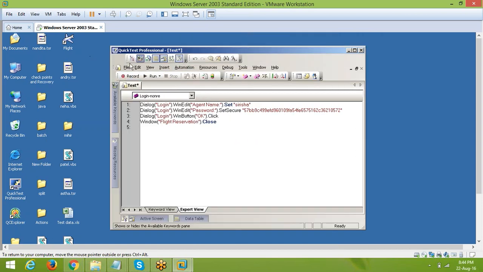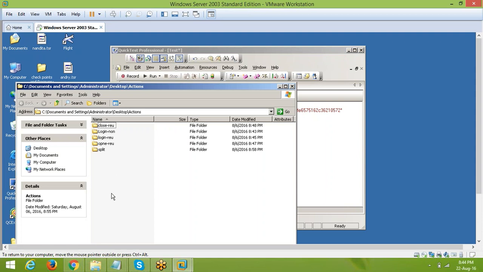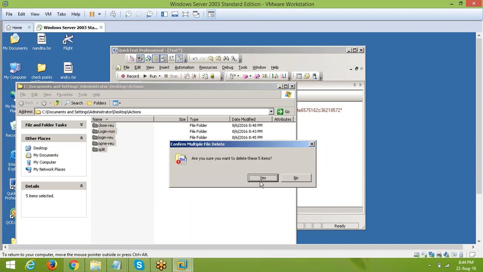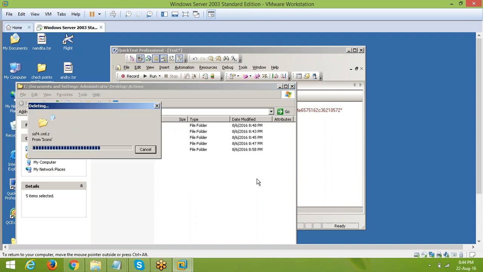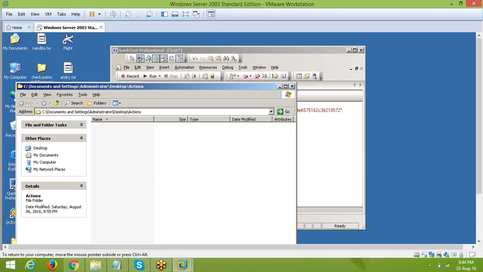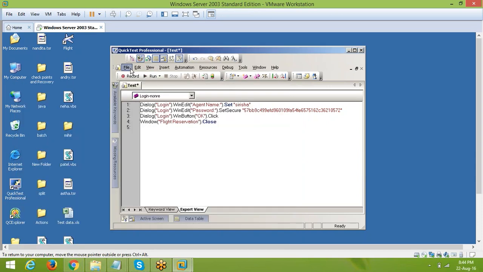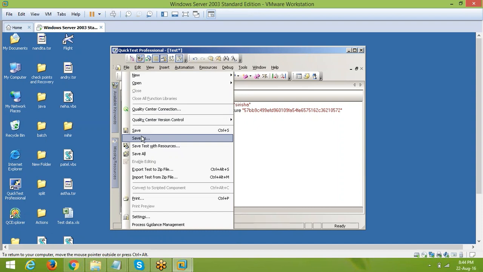Right now I am going to save this one. Where do I want to save? Here, the actions folder is there. I am going to remove everything. Go to File, Save As, and I want to save on the desktop, in the actions folder.